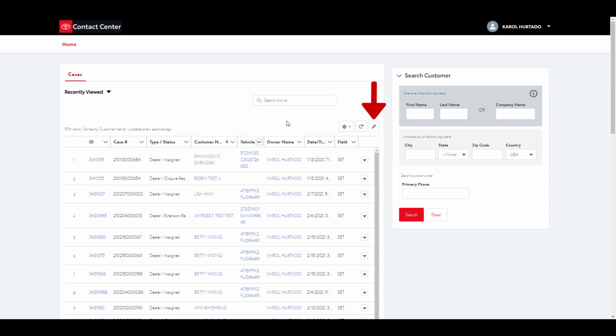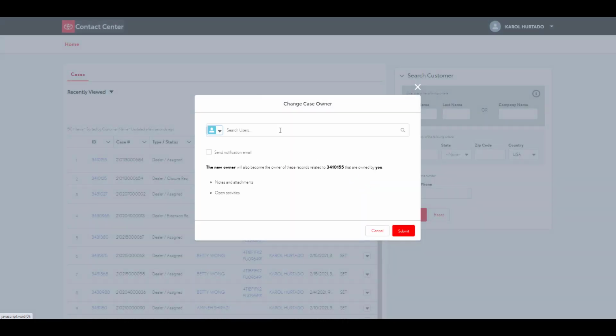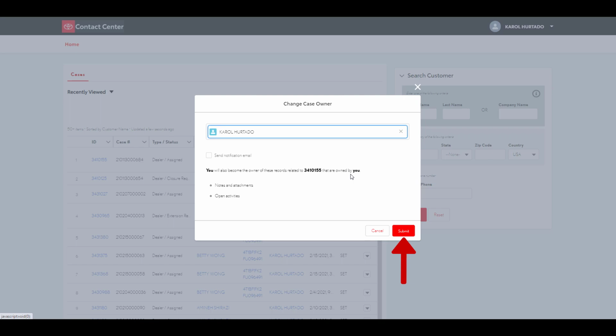This allows you to edit if a single record is displaying, and the drop-down arrow on the far right is another way to edit the case or reassign the case to another CRM at your dealership. Simply select the owner name and click Submit.